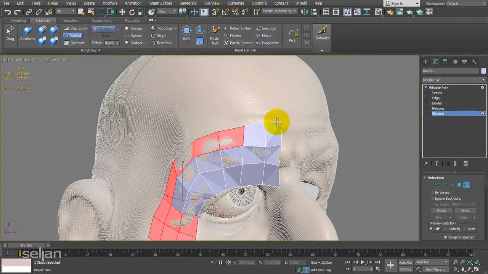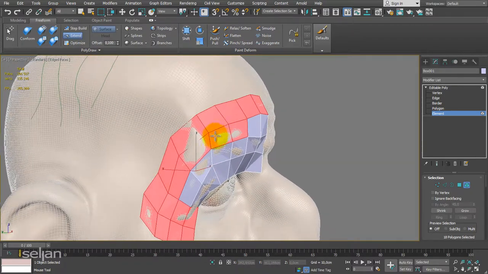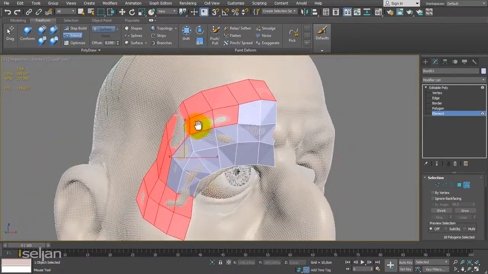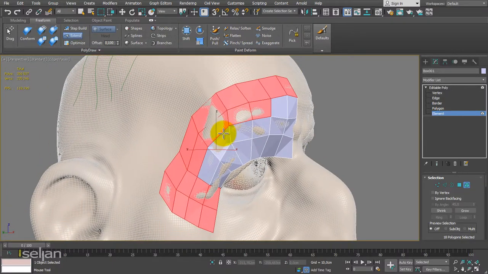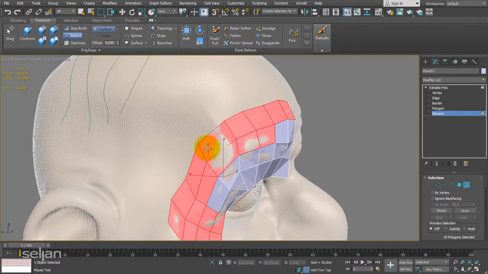So when I'm holding down Ctrl and Shift, now these edges are also extruded as a bunch. Okay, so if you don't like it and you don't want to deal with this, then you can do what? You can do some kind of a stopper.